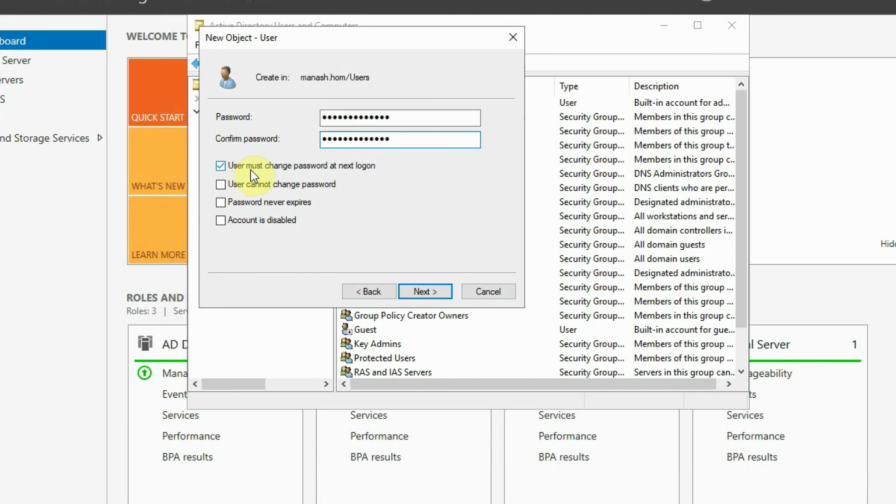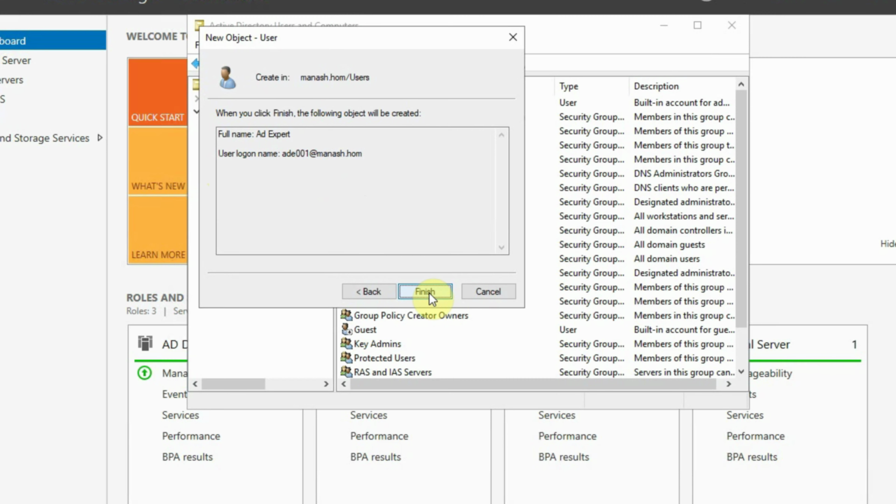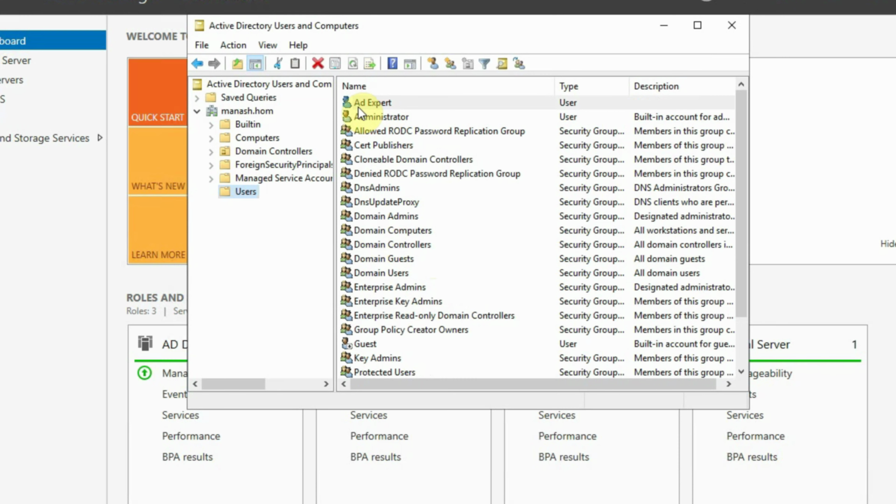Let's unselect this user must change password at the next logon. We want to keep that password for our testing purpose. Then click next and click finish. And the username AD expert is created in the domain.